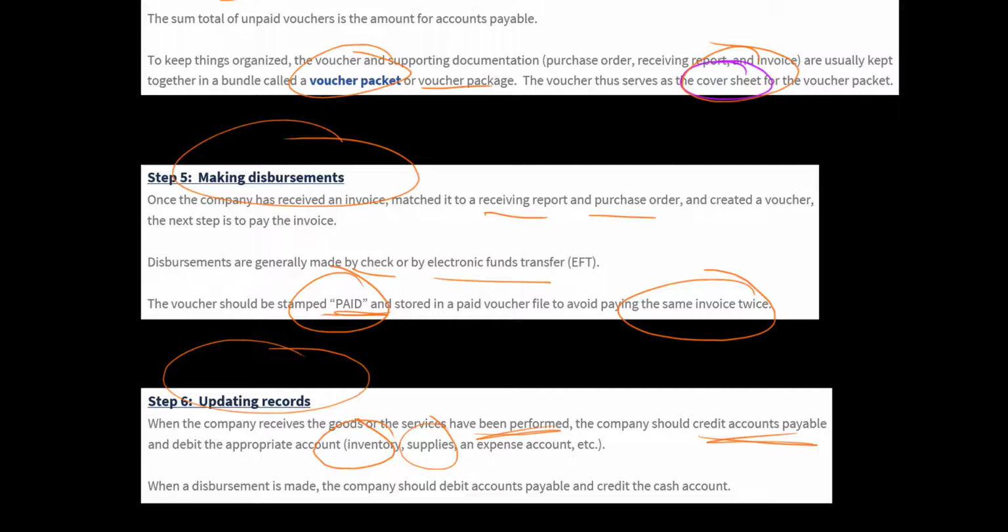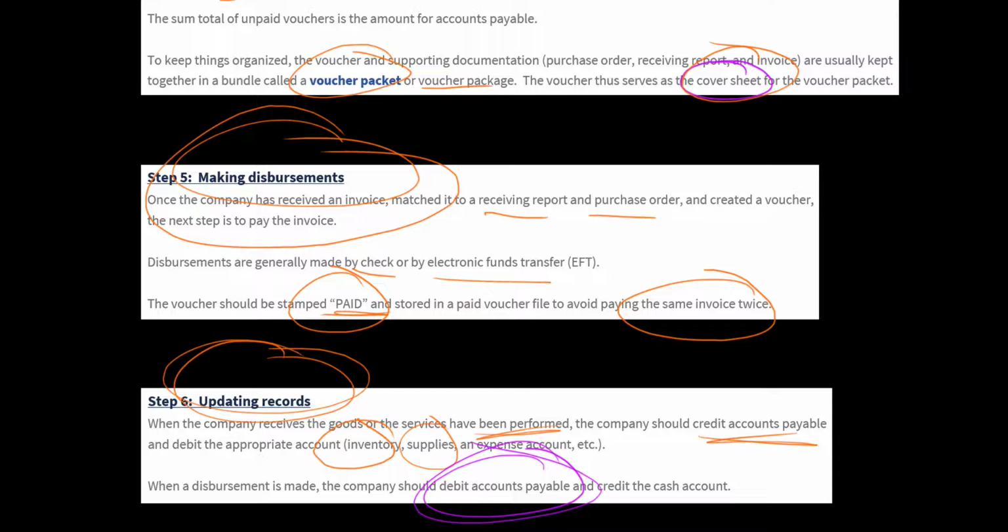Okay, now when you go and make the disbursement, to update the records for that disbursement, what you should do is debit accounts payable. Remember, accounts payable is a liability, so it increases with a credit. So you would decrease it because once you made the disbursement, you have paid that account payable, so it's no longer payable. So you would debit the accounts payable, and then you would credit the cash account. So now that you've updated the records, the purchasing process is complete.